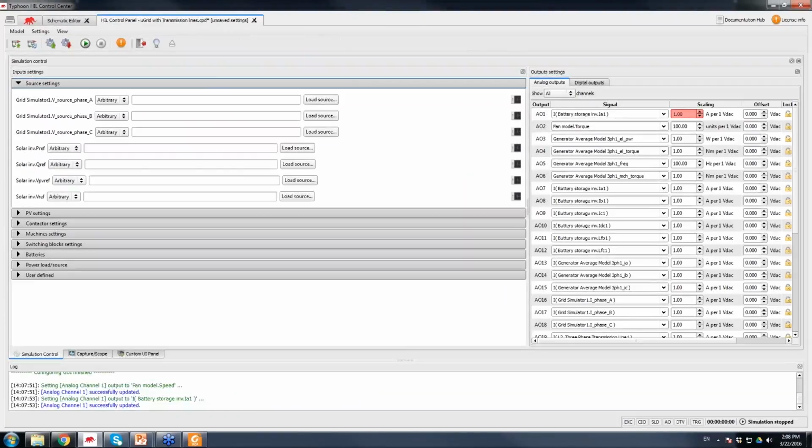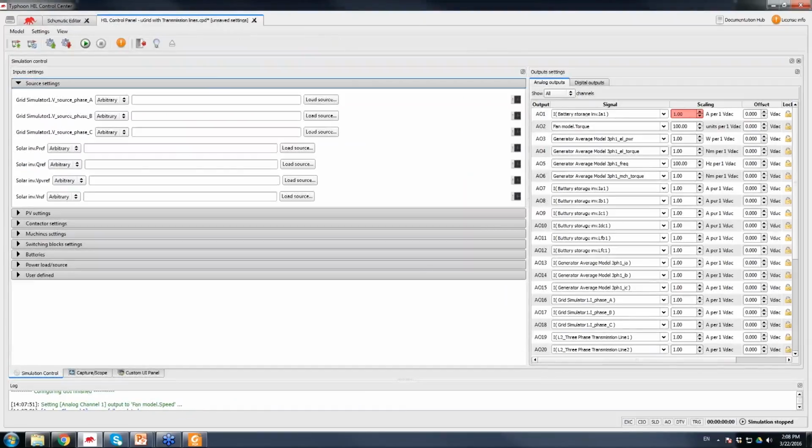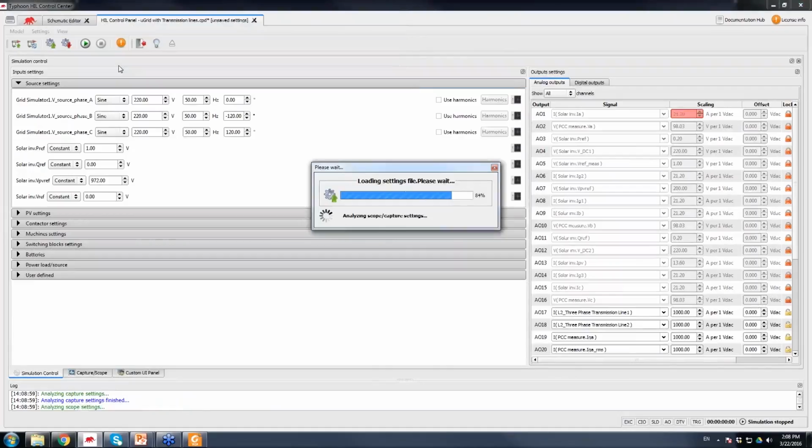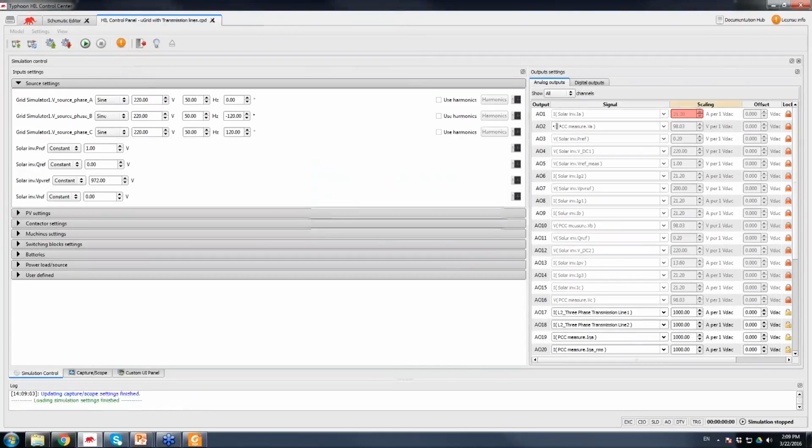And this is it. Of course, you don't have to make these kinds of settings every time you run the model. You can save the settings and just load them when you want to run this simulation. So you can see that this settings file is automatically mapping all control feedbacks, and also setting the initial states for the sources that we are using for the grid.